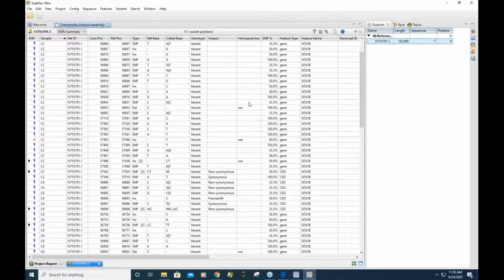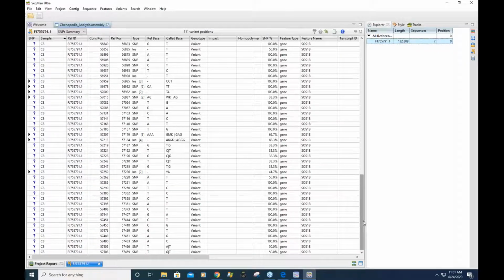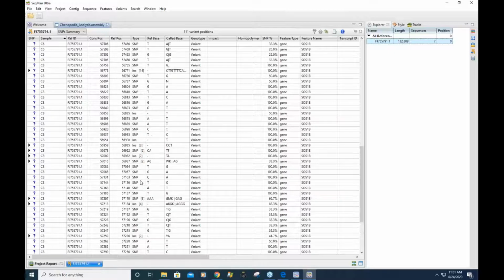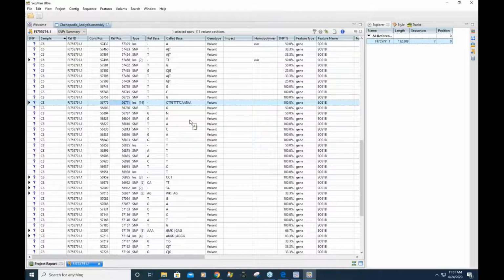So in a SNP report, what I want to do next is look for variants. In this case, I'm not going to look through everything, so I'm just going to pick out something that may be interesting. Let's look at a couple of mutations and see if there's something interesting we can find. Up here, for sample C8 at position 56771, you can see there's a 14 base insertion. That seems interesting, so I would want to see if this is something that's real.